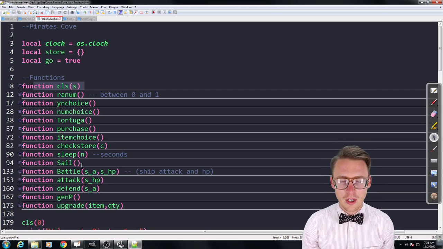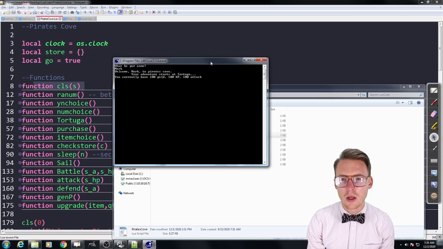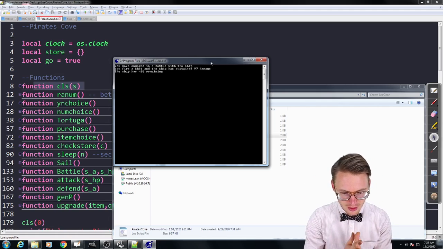Okay, so update on the Pirates Cove. It's working. It has everything that you could want in a game. Come on. Yes! Alright, let's do this. The ship. What?